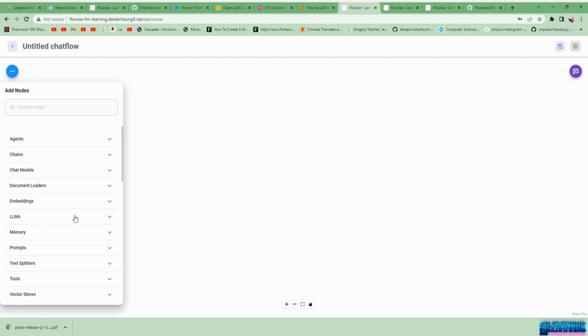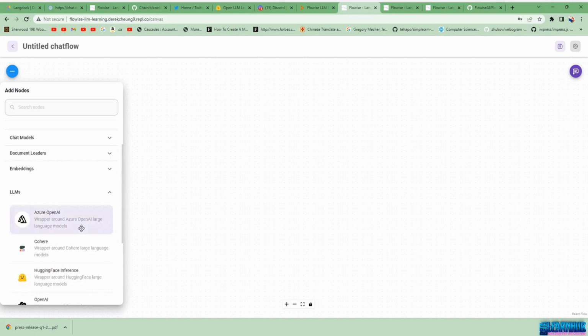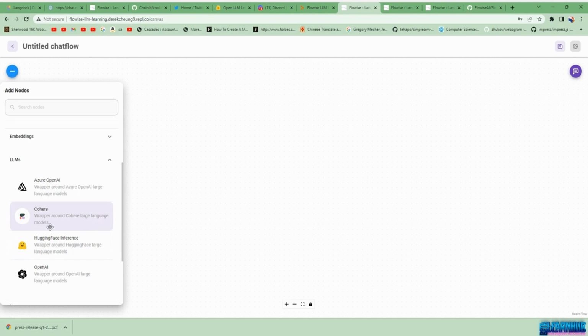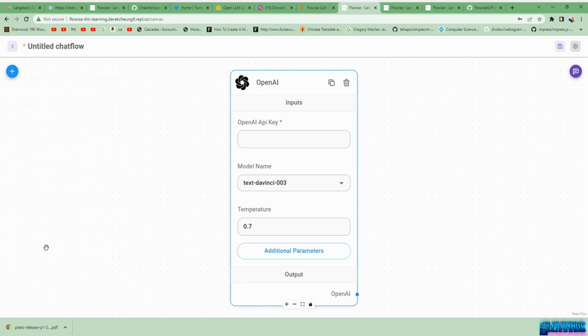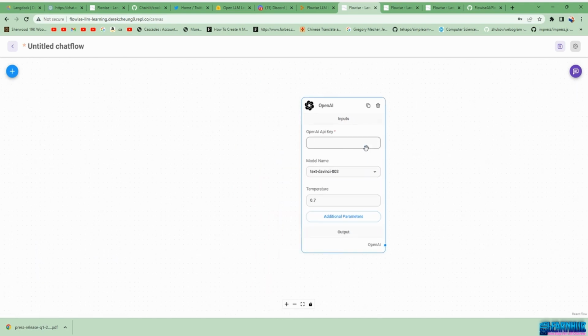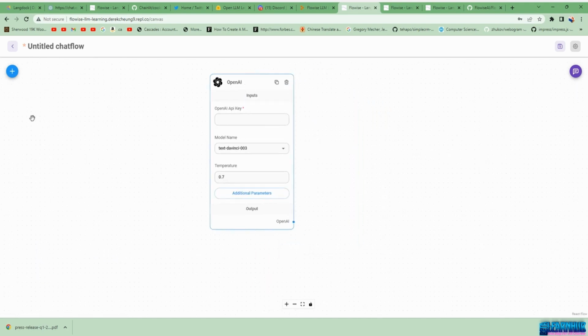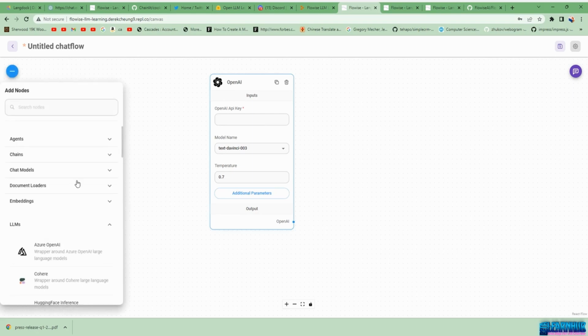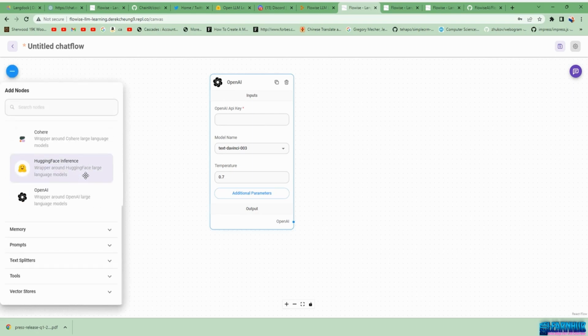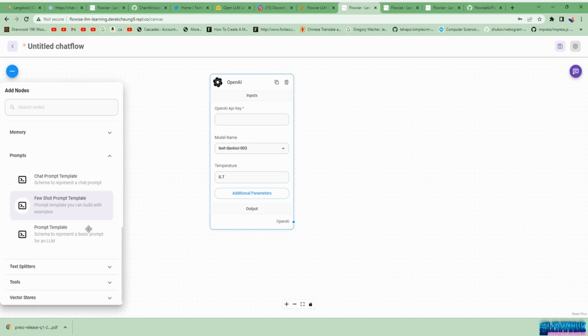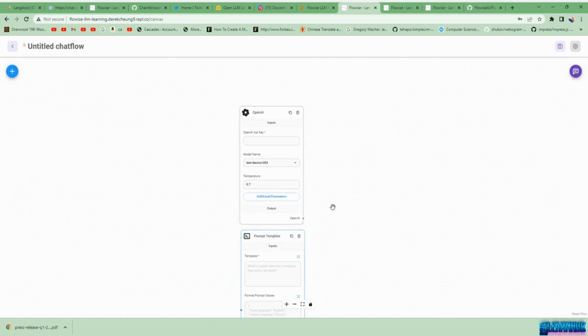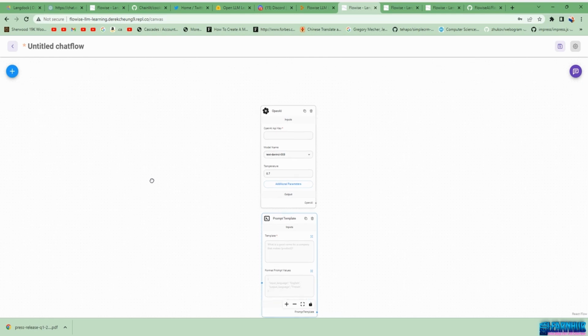So I'm going to start with the large language model that I'm going to use. You can see there are several you can choose from, but I'm just going to start with the ChatGPT OpenAI one. So I'm going to drag and drop this onto the canvas. All right, great. I have my first component there. Next, I want to get the prompt that I want to use. So prompt template, I'll drag this onto the canvas as well. All right, I have 2 components on the canvas.